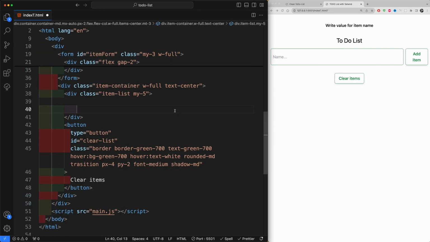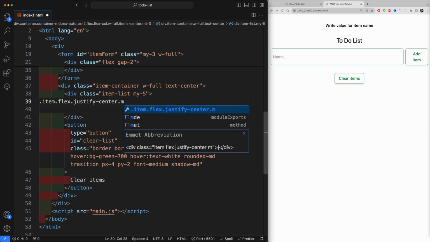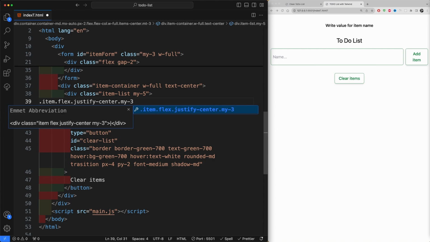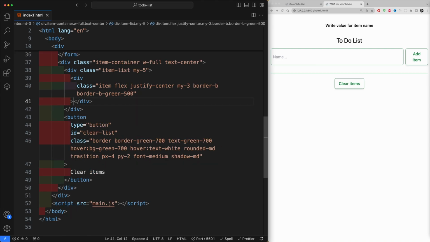I'm going to close up the left part. So one single item will be created by using the class of item, then flex, then justify-center, then a margin on the y-axis of 3. Then let's add a border, but only to the bottom. And this border will be border-b and border-green-500. Basically, you can select only specific borders. So hit save. We don't have any kind of content, but we can see the border right here.